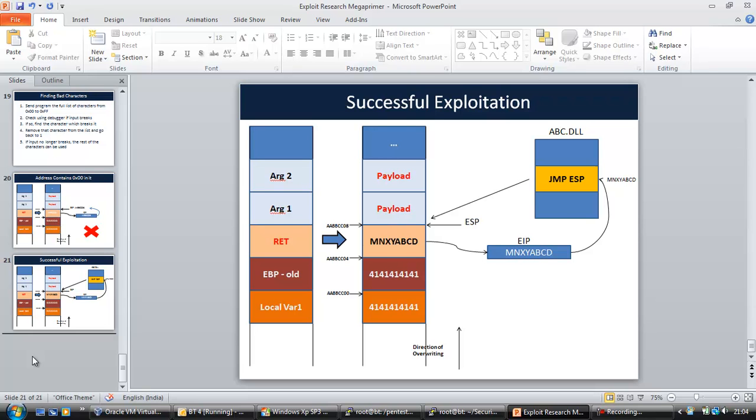Just verify the different values of the offsets, because even across service packs, user32.dll may have the jump ESP instruction located somewhere different.